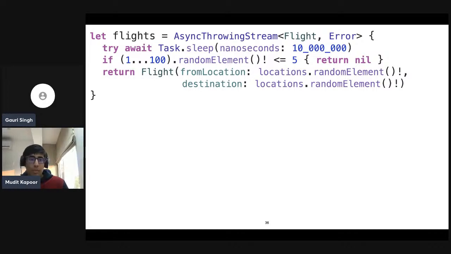So with the first line, we can put the thread to sleep for 10. This is in nanoseconds, so this is like 0.1 seconds or 0.01 seconds. And then the next two lines are just to get a random flight or nil. So this closure will just keep getting evaluated until it returns a nil, and at that point our async sequence is over, or our async stream is over. So you can use it the same way. Just put a try before the flights, and you can use it exactly the same way.